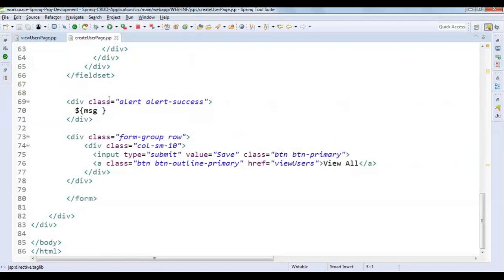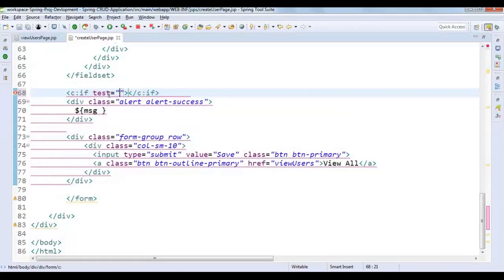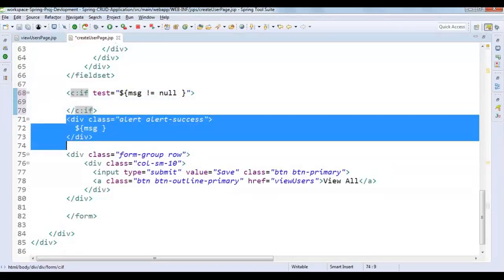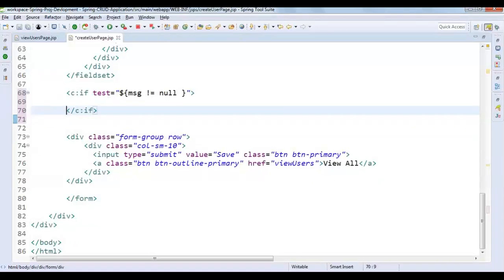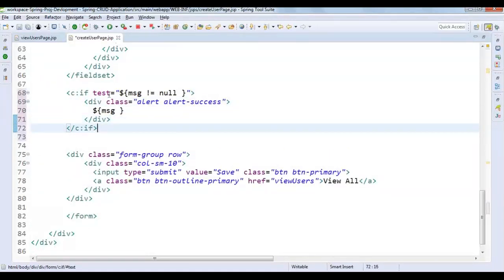Okay, so I will just go here, and I will say c:if test, right? So here we will just add if ${message} is not equal to null, right? Then and only then execute this, which is this. So I will just simply add it over here, and I will just format this a little bit.